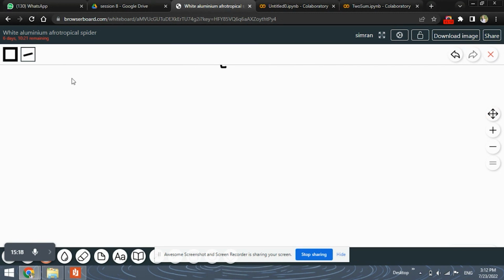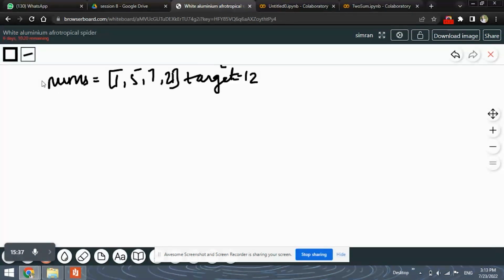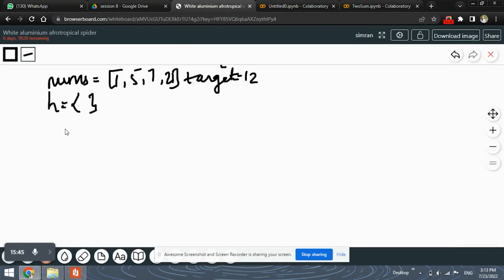So first, I'll simply write down the list that we have, that is nums. Our nums is 1, 5, 7 and 2, and the target, as we know, is 12. Correct? So when we start the program, the hash map is created. For this, we give the name h. What next we have is we iterate through the length of nums. The first iteration will be i equals 0, because the length is 4, so it will go from 0 up to 3. So the first value of i will be 0.